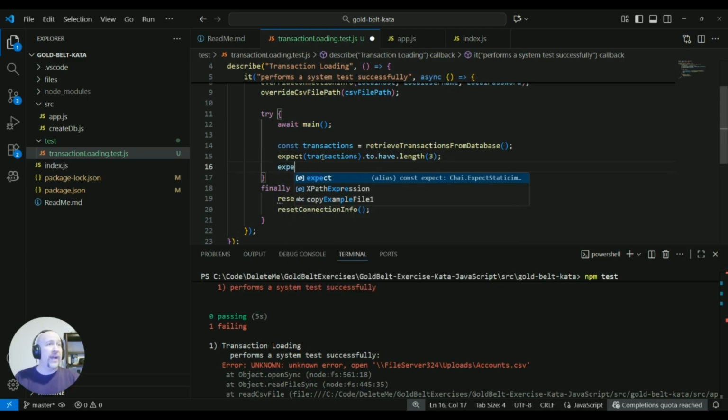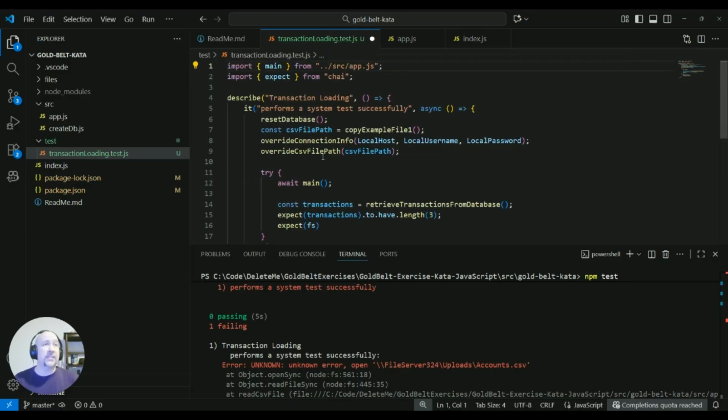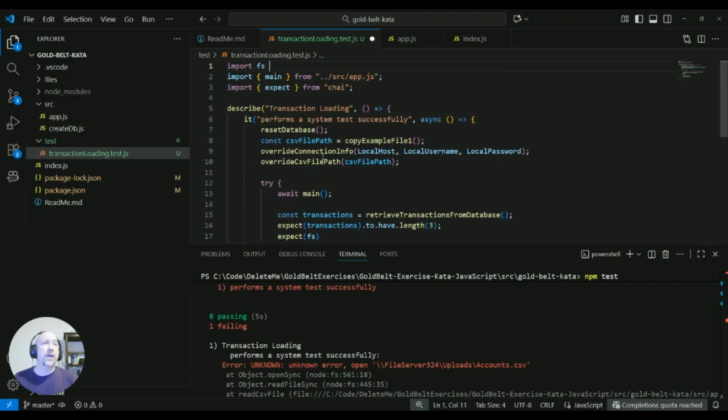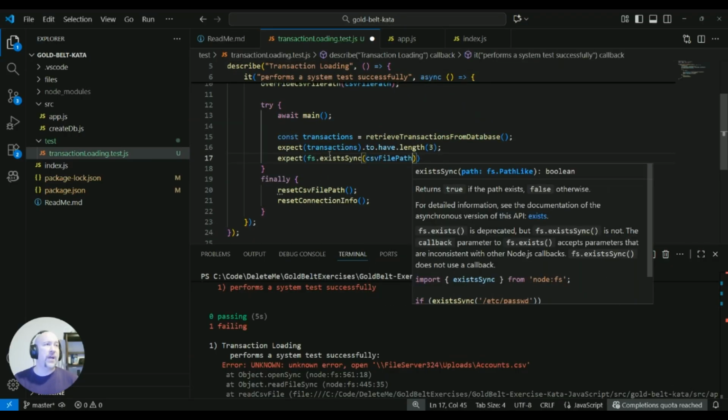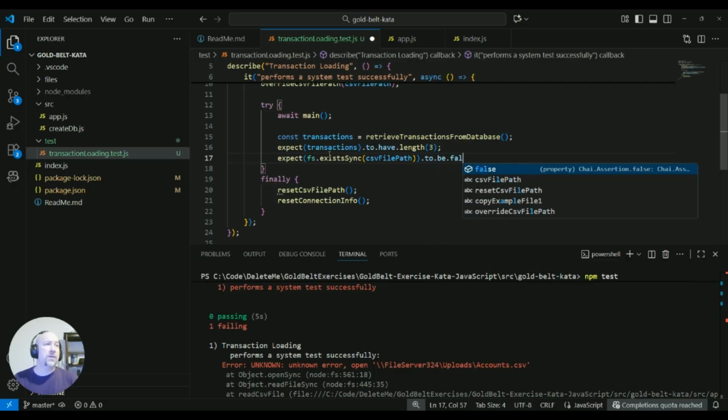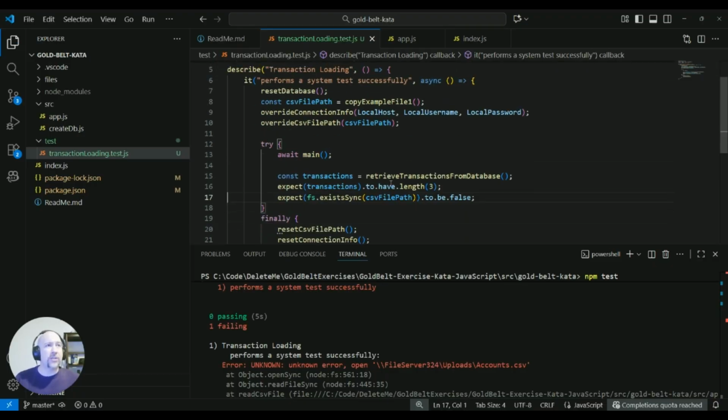So we'll do that, and then we'll finally make sure that, let's go to FS, we'll make sure that the file itself got deleted. So let's import FS from FS. Exists CSV file path to be false. All right, that is a property. Perfect. So that is our test set up.